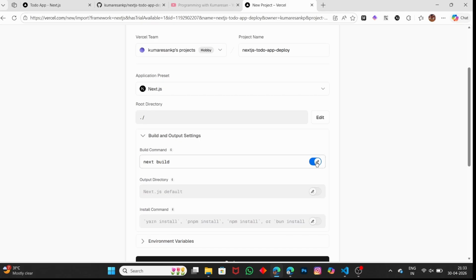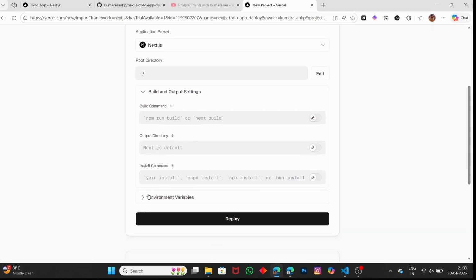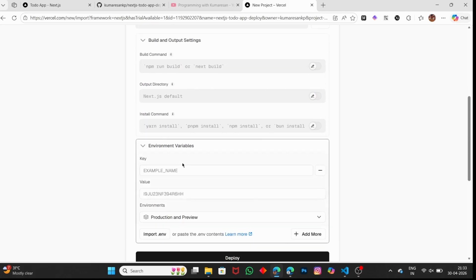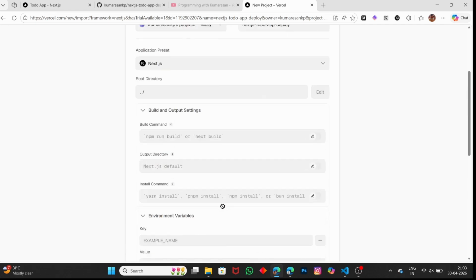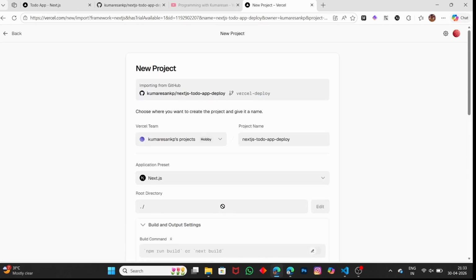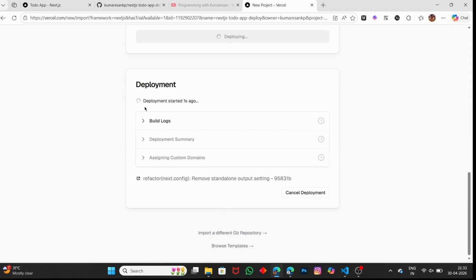And once you have configured everything, and if you have environment variables, you can add the environment variables here and then click on deploy. And it will take some time to deploy. And you see, we just deployed in just a few button clicks. So consider it is building the logs for us.